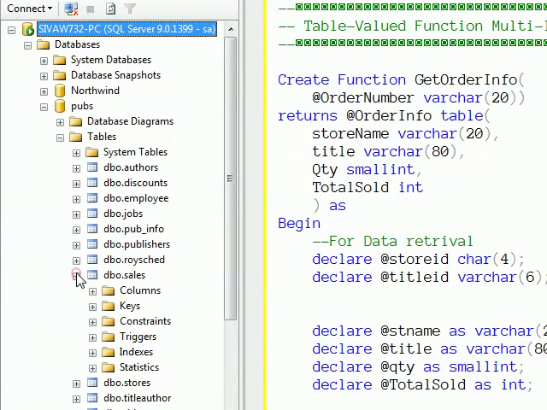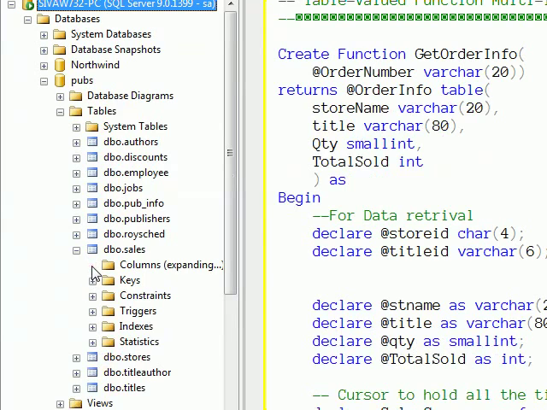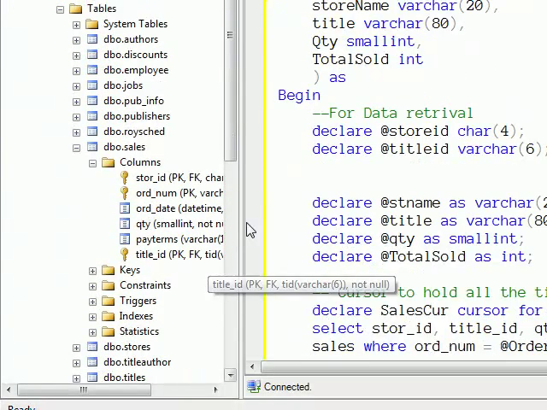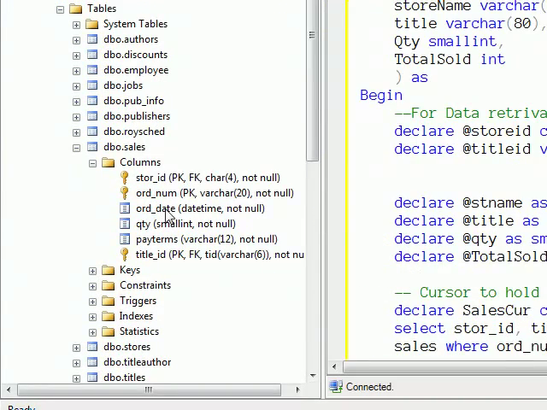sales table. Why? Because this function is going to work on the sales table. Before that, I will show the keys that belong to this sales table. So if you see, the sales table operates on the order number. Once there is a particular order number, on this order number there will be a list of books that can be ordered.